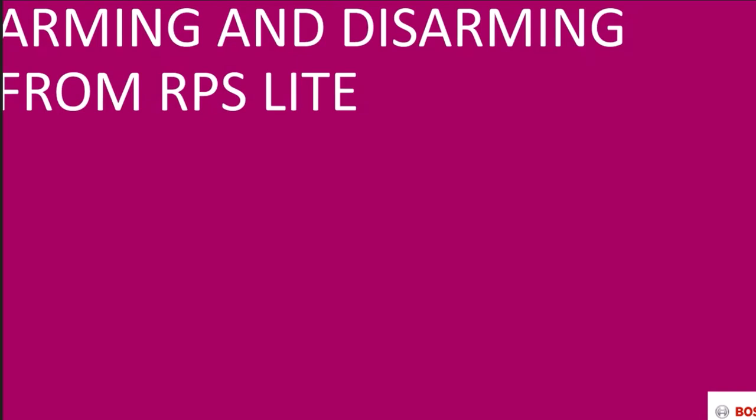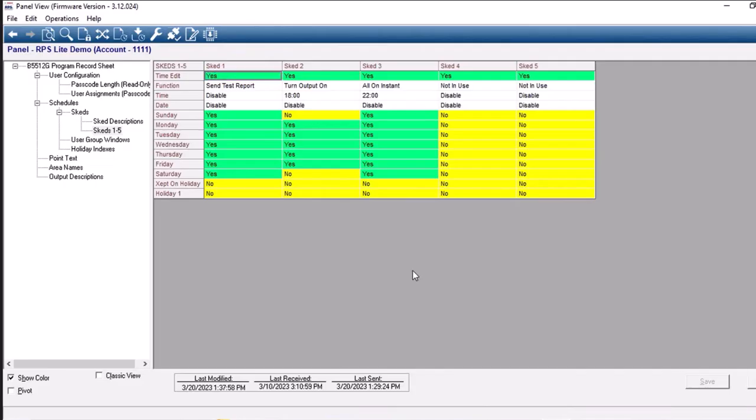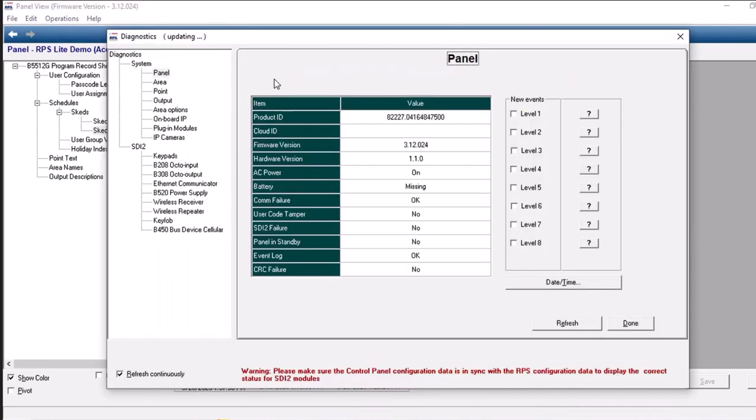To do this, we're going to need to open up RPS Lite, and we're going to select the wrench icon at the top to go to diagnostics. This is where you'll be able to see all of the devices you have programmed, the state of your areas, the status of your points, pretty much everything you need to know about your panel. If you click on diagnostics and there's a red highlighted word somewhere, so it could be keypads, octo input, whatever, that means that the device has some sort of trouble or it isn't addressed correctly.